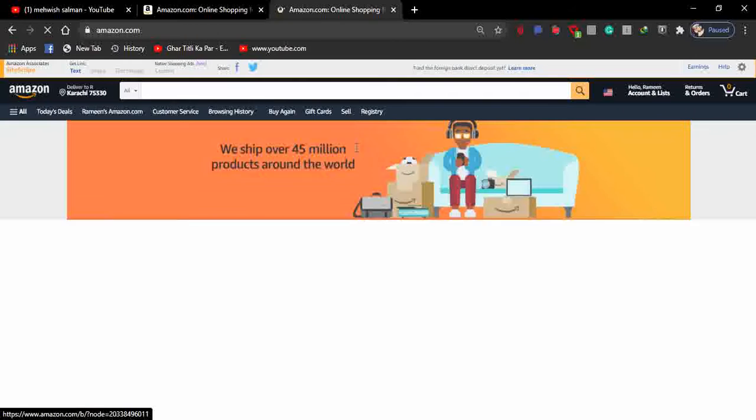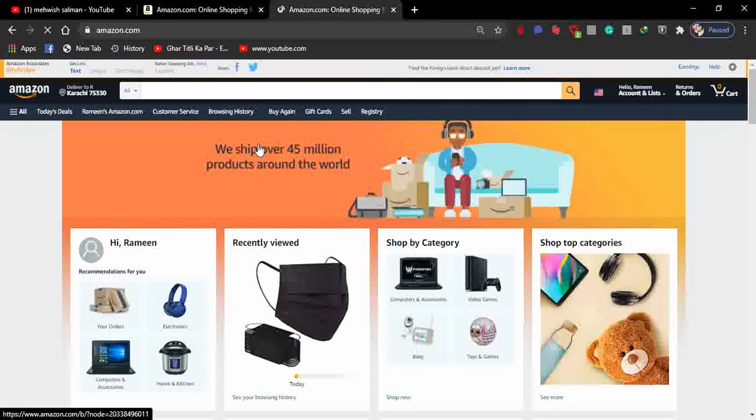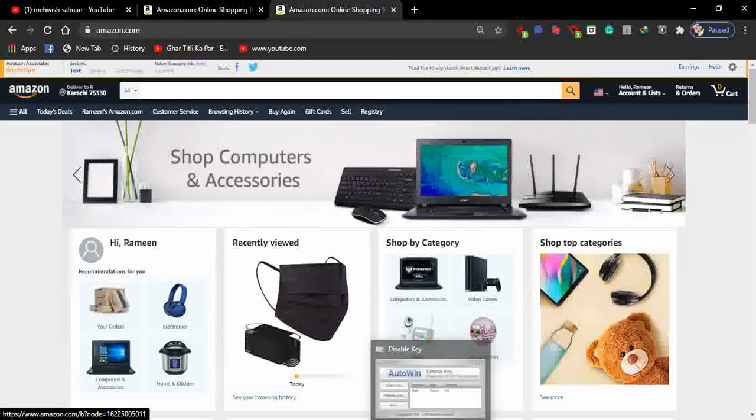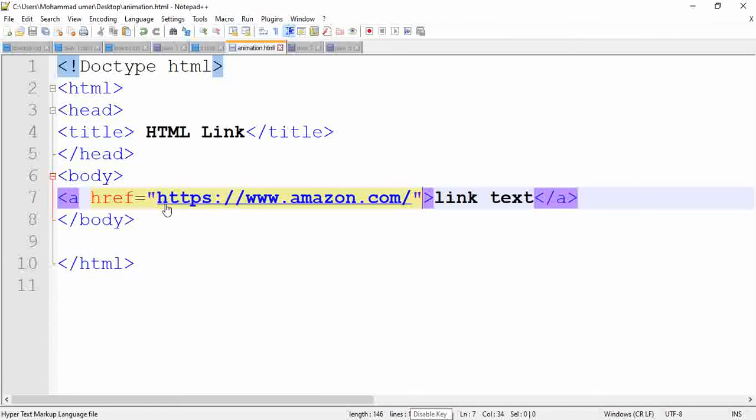Let's open the file. As you can see here, there is a line below the text, which shows that this particular text is a link. When I bring the mouse over this text, the mouse symbol changes from the arrow to a small hand. When I click on this text, the Amazon website opens, because that text is a link, and I have given the location, the path of the Amazon website, here. So now you have understood how to create links in HTML.